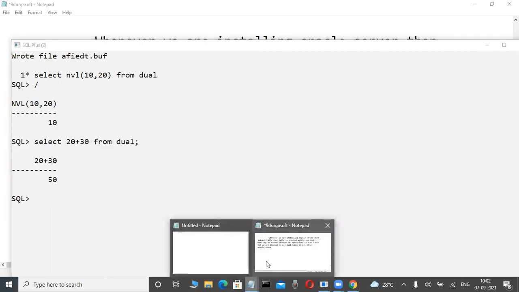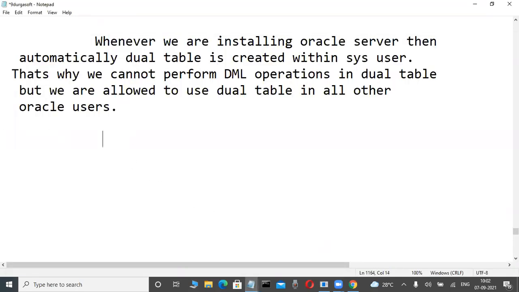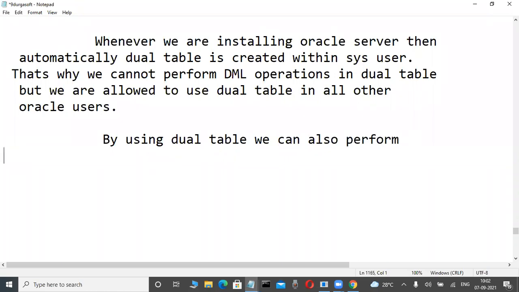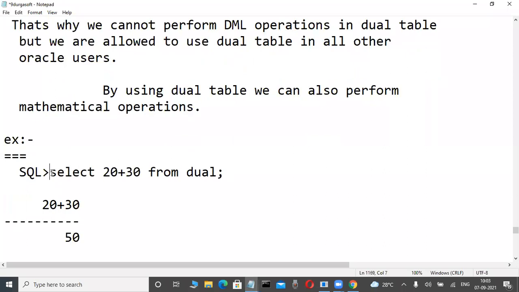Next para. By using dual table, we can also perform mathematical operations. Mathematical operation means calculation. Example. Write this one: select 20 plus 30 from dual.